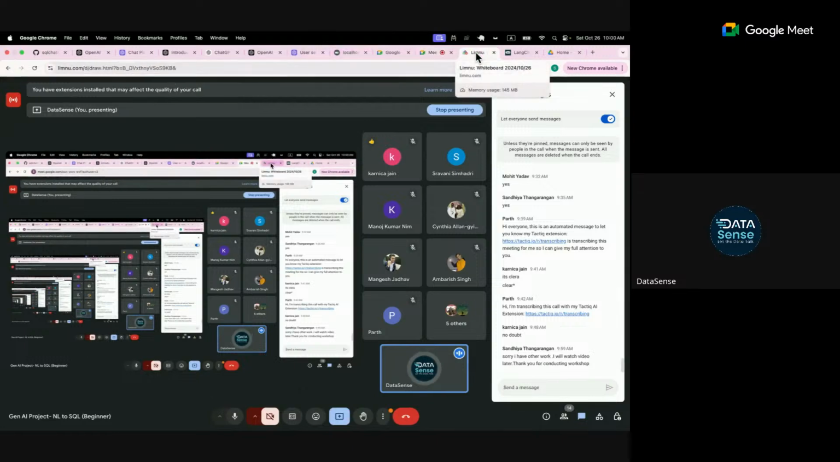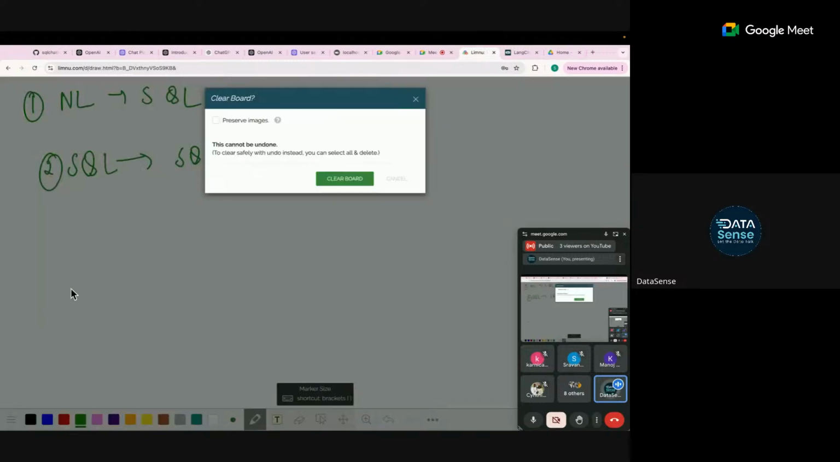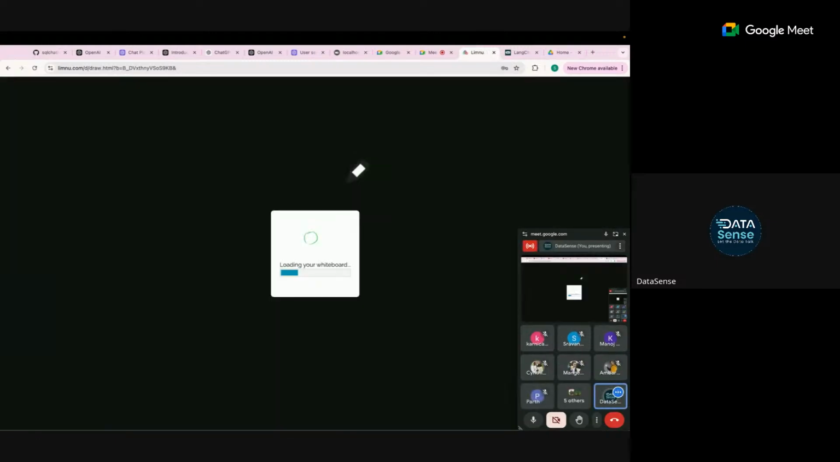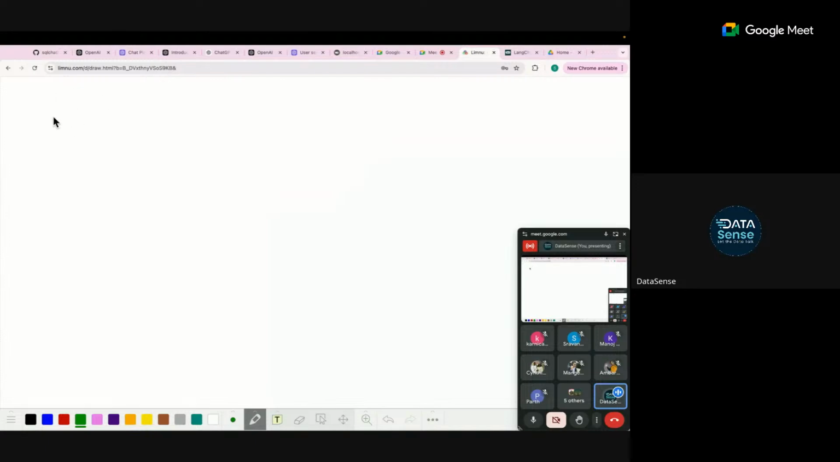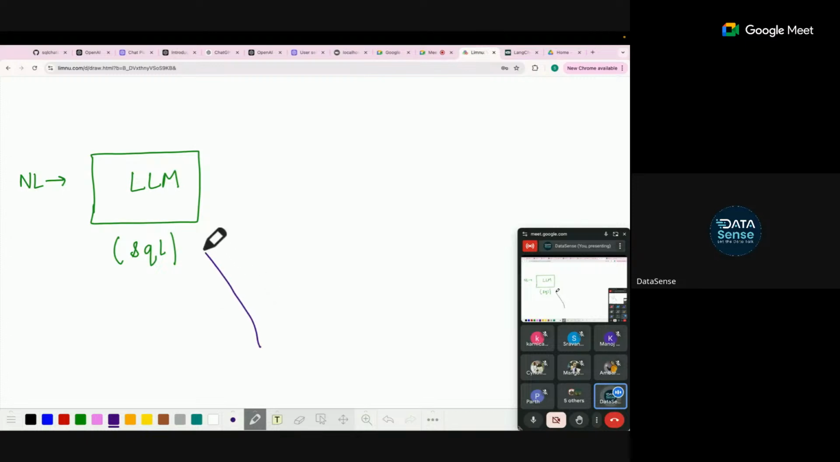So let me give a summary of whatever we discussed. The user is asking a natural language question. What I will do is take that natural language question and use an LLM to convert it into a SQL query. Now the LLM does not know about my database schema. So what do I need to do? I need to inject my schema details into the LLM. I need to tell my LLM that this is the schema, and to follow this particular schema to give me the result.